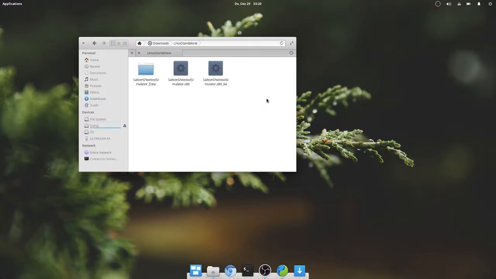Hello and welcome. I'm going to show you how to have a right-click menu item "Open in Terminal" here in elementaryOS.